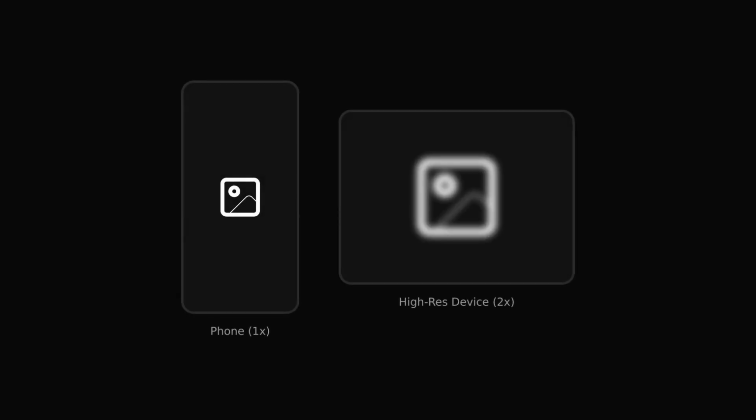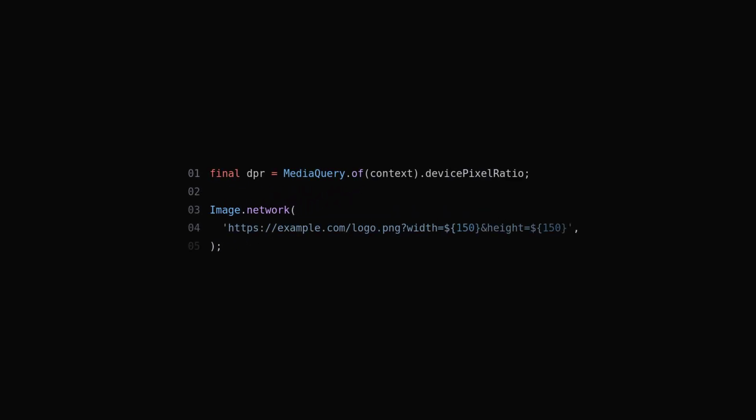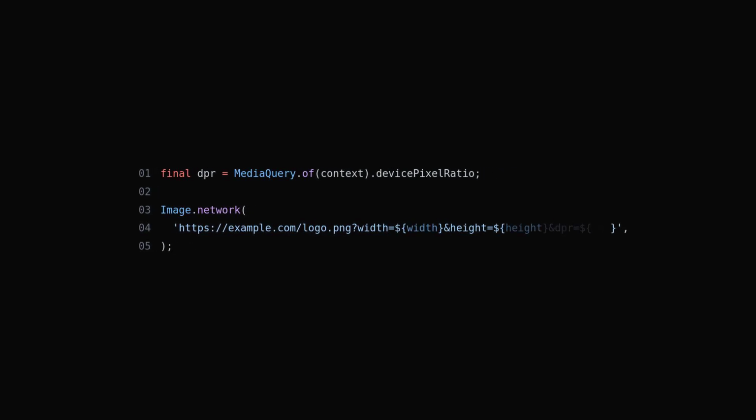Now, if you have ever worked with images in Flutter, that is the same thing. On your phone, they might look fine, but on a high-end device, it might look blurry. If this is the case, instead of just loading in an image from a URL, you utilize a CDN where you can provide width, height, and the DPR. Now you have a better understanding of pixels. A better understanding of architecture might also help.